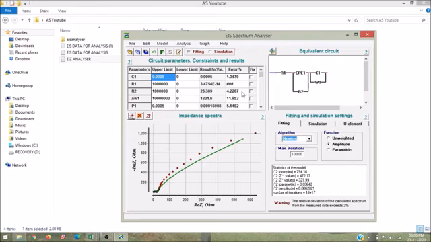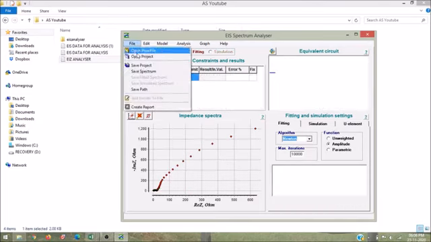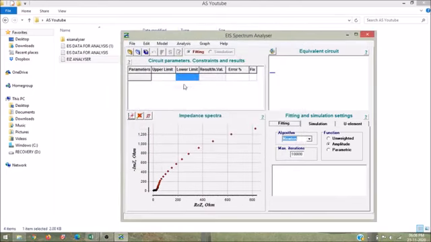So the value is not quite good. Let's try to fix it. It is not working by this. So let's delete this model, and you can bring that data again, and let's fit the circuit again. Let's try to fit.